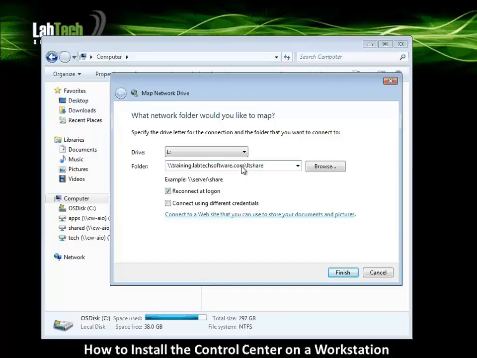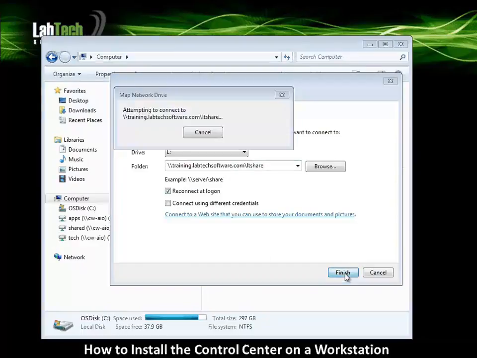I have specified a fully qualified domain name for my server. In your case, you may choose to use IP address or the fully qualified domain name of your LabTech server. And then the share name of the LT share is always LTShare by default. For the purposes of this example, having the L drive reconnect automatically at logon will ensure L drive presence, which is something that the Control Center relies upon for certain functions within LabTech. I will click on Finish to map this drive.